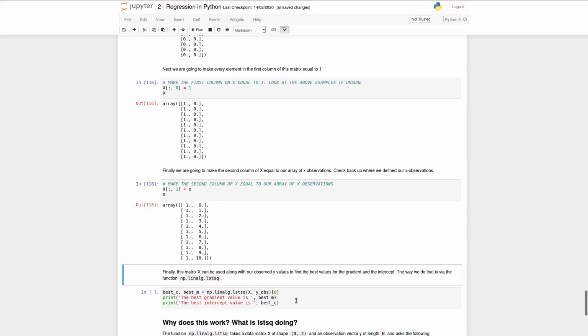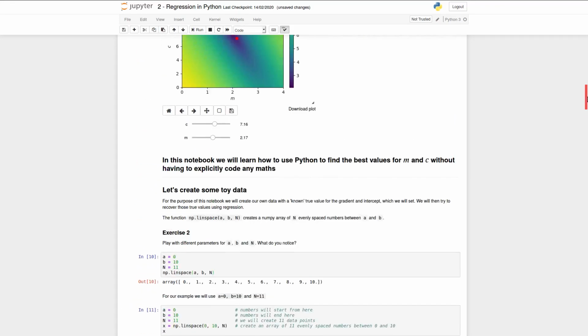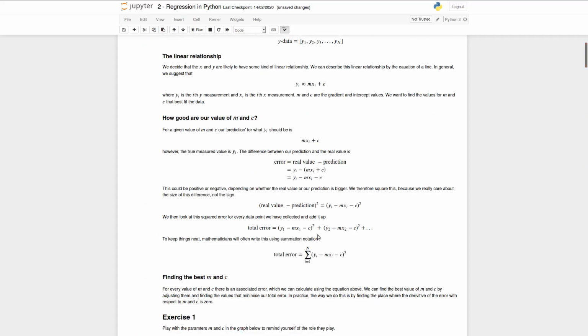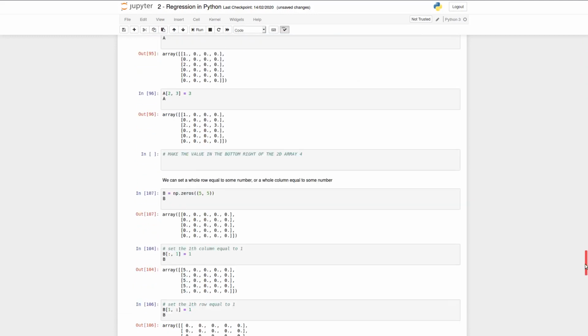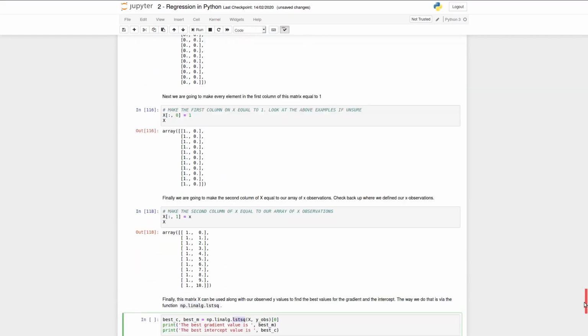The only thing we need to do is call this function called np.linalg.lstsq. The linalg bit stands for linear algebra, and lstsq stands for least squares. And that's what we're doing, actually. If you remember from the first video, the reason it's called least squares is because we want to find the values of m and c which give the lowest value for the square of all these errors. That's kind of where it comes from. Okay.